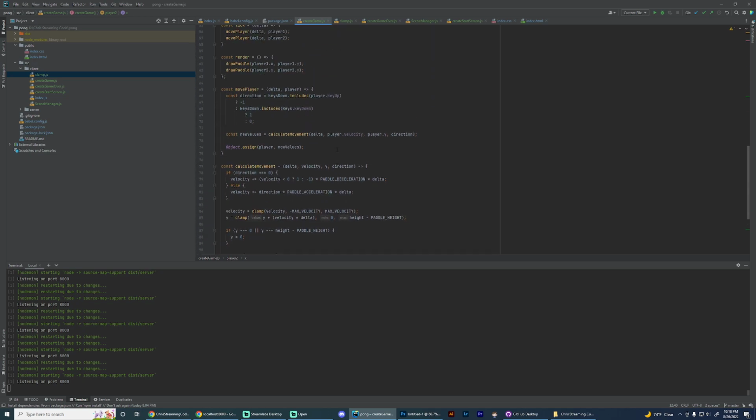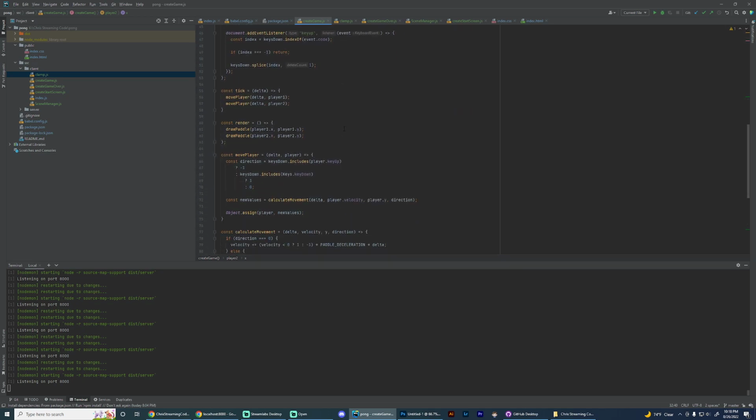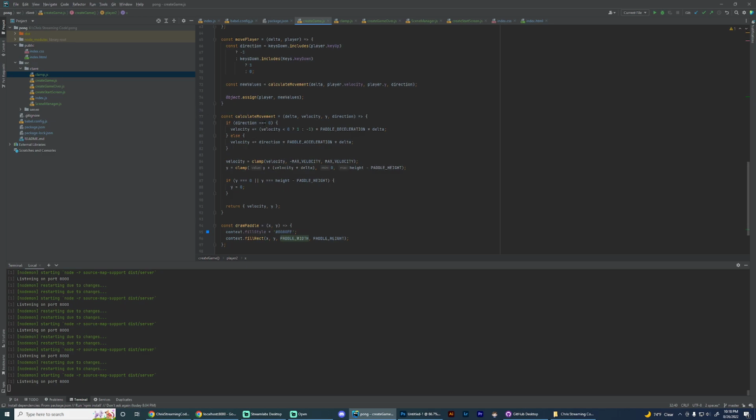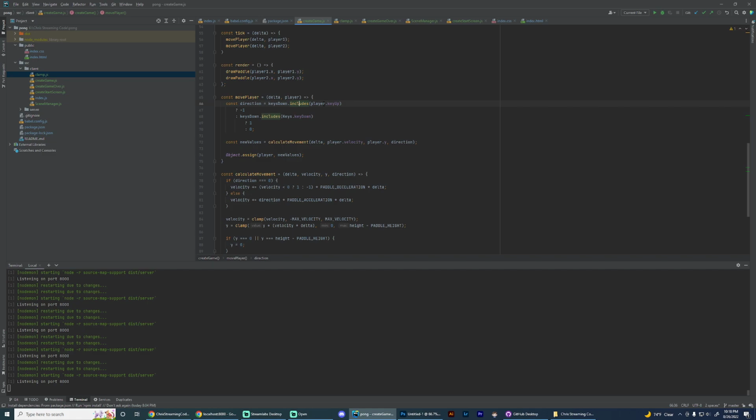Okay, so W, oops, C is not working. Okay, let's check on that. Oh, okay, so down doesn't work at the moment. It's probably something in the direction ternary, so let's take a peek. Okay, so direction: keys down, player's keys up. Otherwise, keys down includes... oh, not keys, player.keyDown. Okay, so up, up, up, down, down, down. All right, yay. So we figured out player 1, and then player 2 was just a matter of refactoring our code and passing in a different variable.